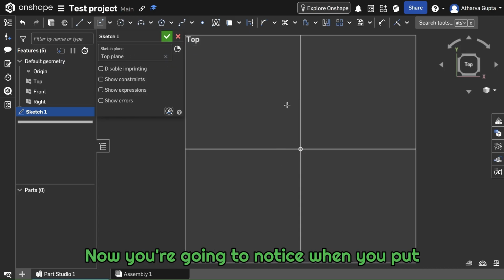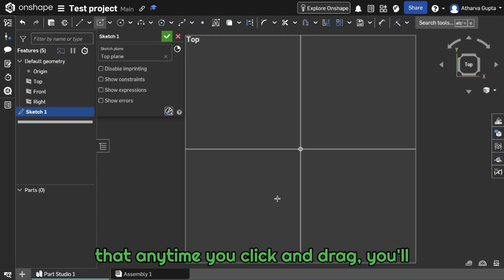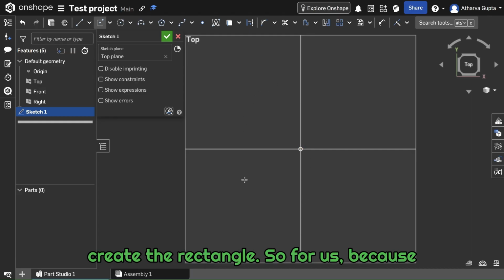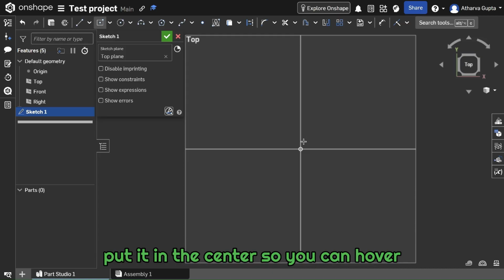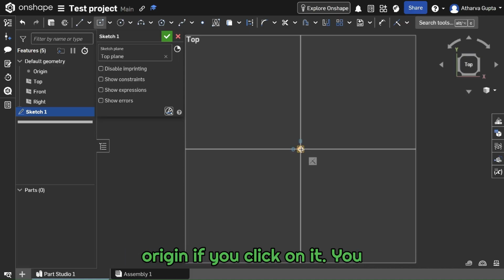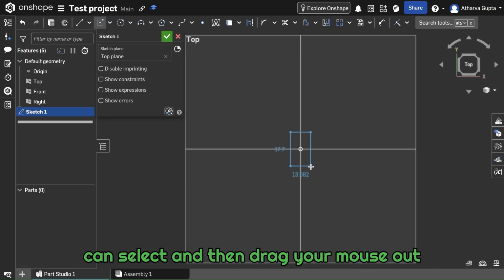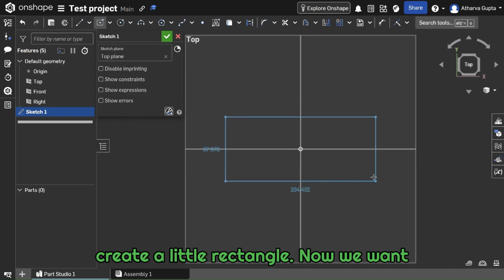Now you're going to notice when you put your cursor in the actual view space, you'll see a little cross. That means that anytime you click and drag, it'll create the rectangle. For us, because this is a center rectangle, I'm going to put it in the center. So you can hover over the little center point. This is our origin. If you click on it, you can select and then drag your mouse out, and you'll see Onshape is going to create a little rectangle.